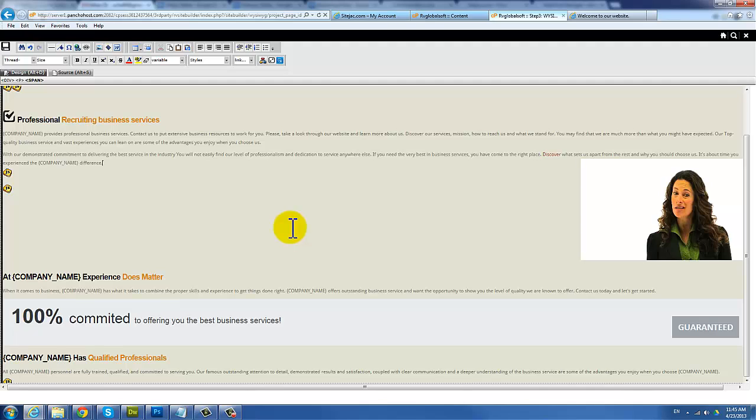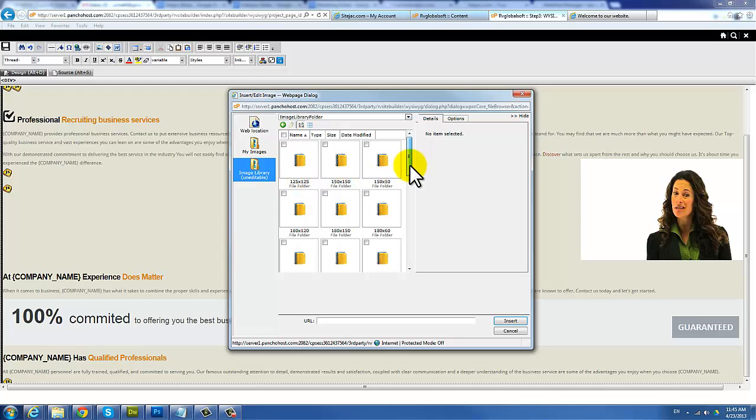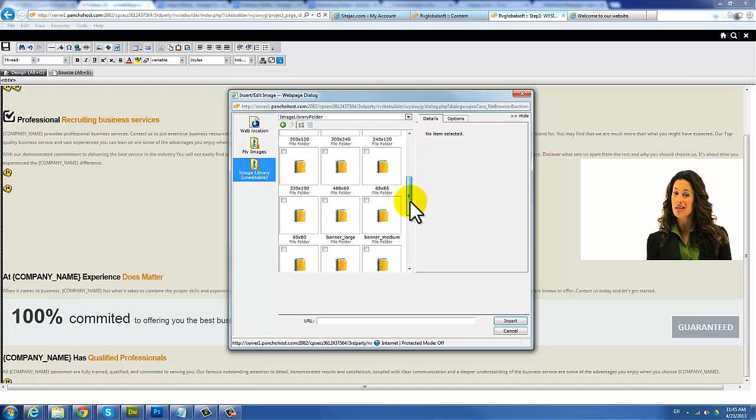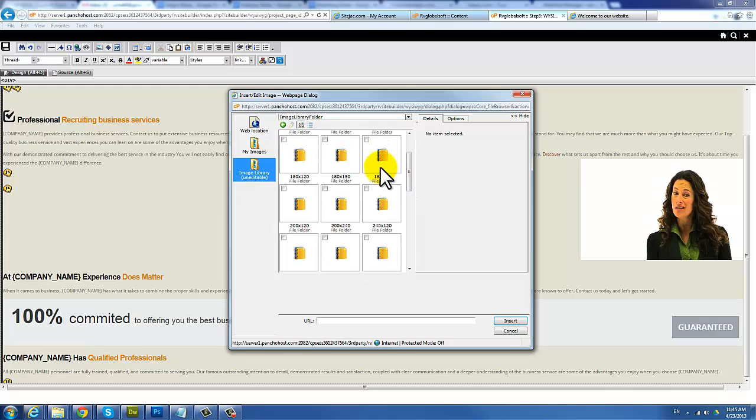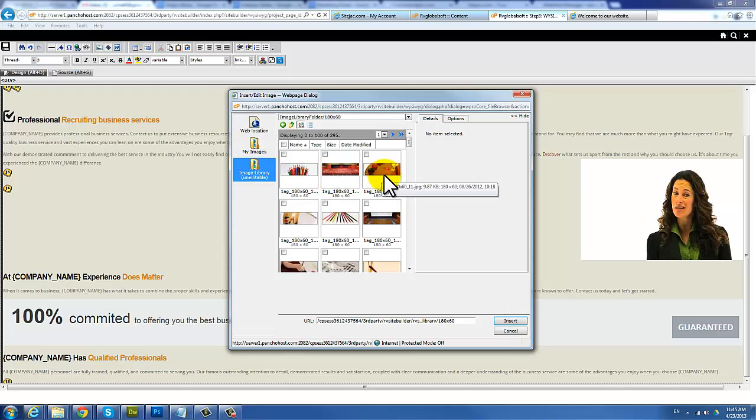Also, you don't really have to upload images from your computer if you don't have one. We have some images that are provided for you by SiteJack, complimentary. You can just click on the insert edit image button and click on image library, and this will show you a bunch of folders with different picture sizes that you can pick from.